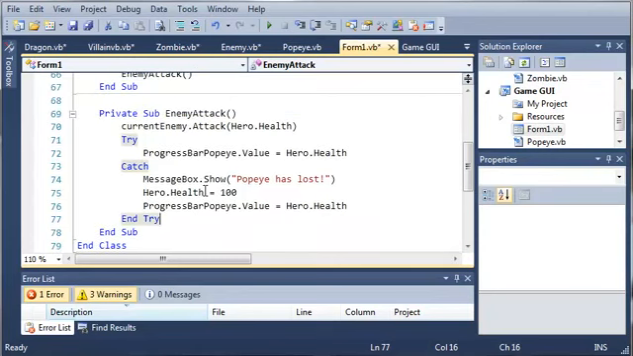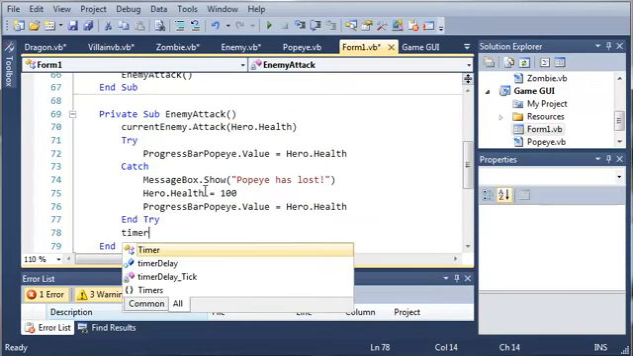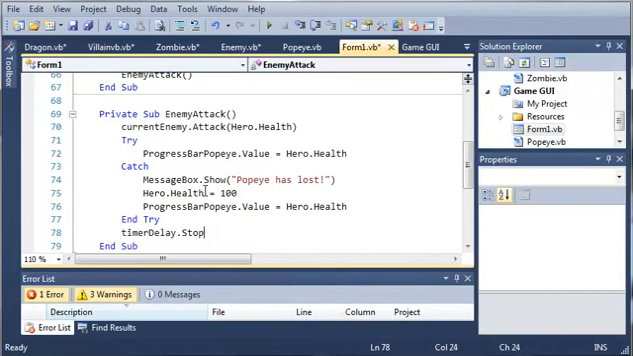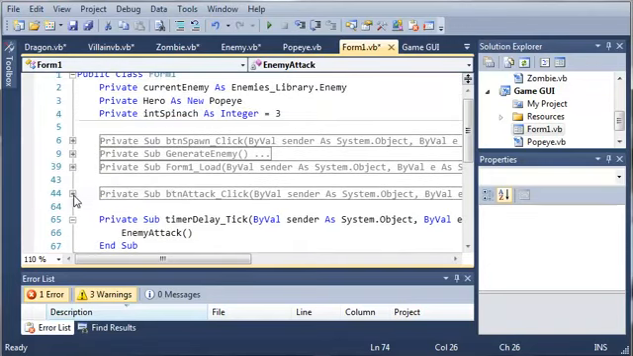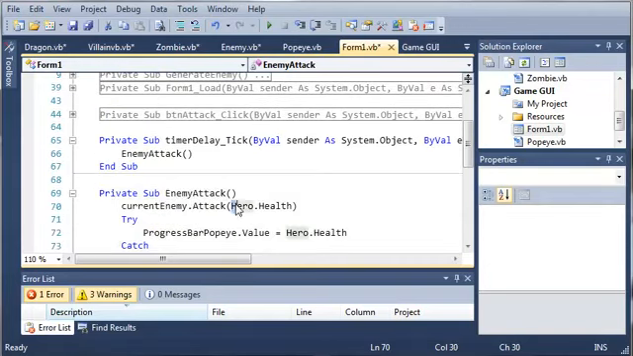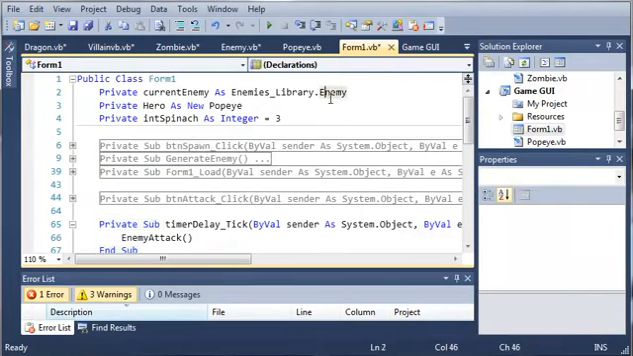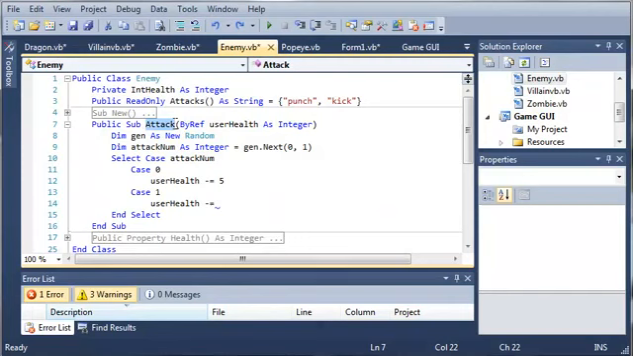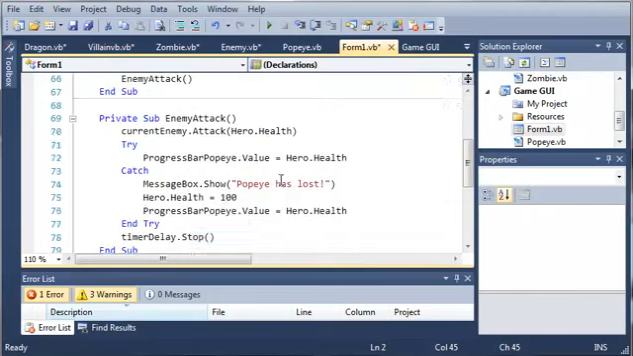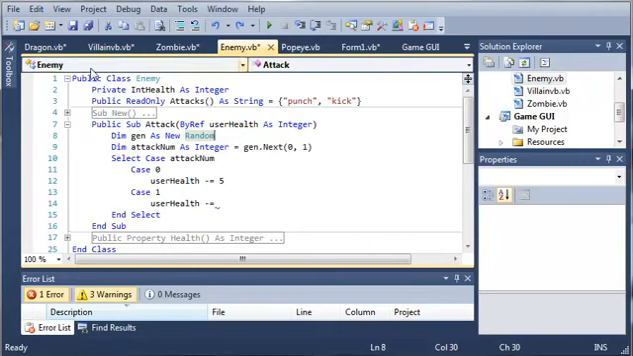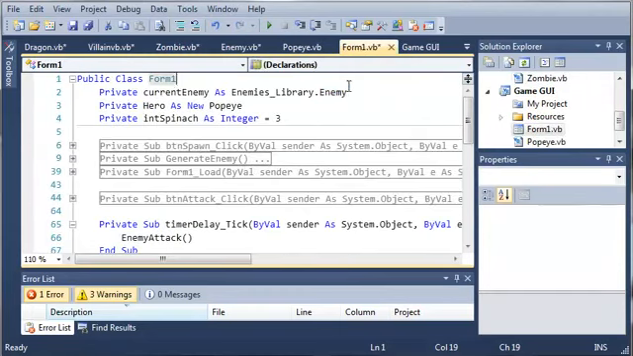After all this has been done, we need to stop the timer, so timer delay dot stop. The timer will be started back up again when they click attack. Now, this attack method may be different for each one of the enemies, and it will be different. We've got a default attack inside of enemy. It used to be default attack, but I changed it to attack. If we just leave it the way it is, it's going to always call the attack that's used in enemy, because we declared current enemy of type enemy.